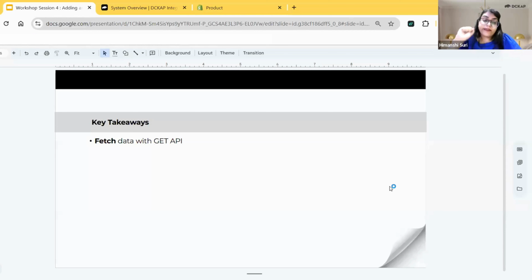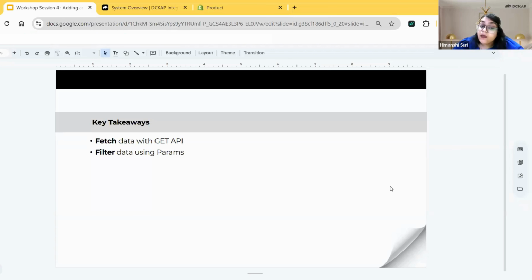Now, the key takeaways from this session, these are the highlights. We have learned how we can fetch data with a get API. Also how we can filter data using params. We saw how we can filter by date or by giving IDs or specific requests in the params section. Also, we saw how we can create a product using a post API. It is about product here, but you can use it for a variety of use cases. You can create anything you want in the store. For those purposes, we use a post API.